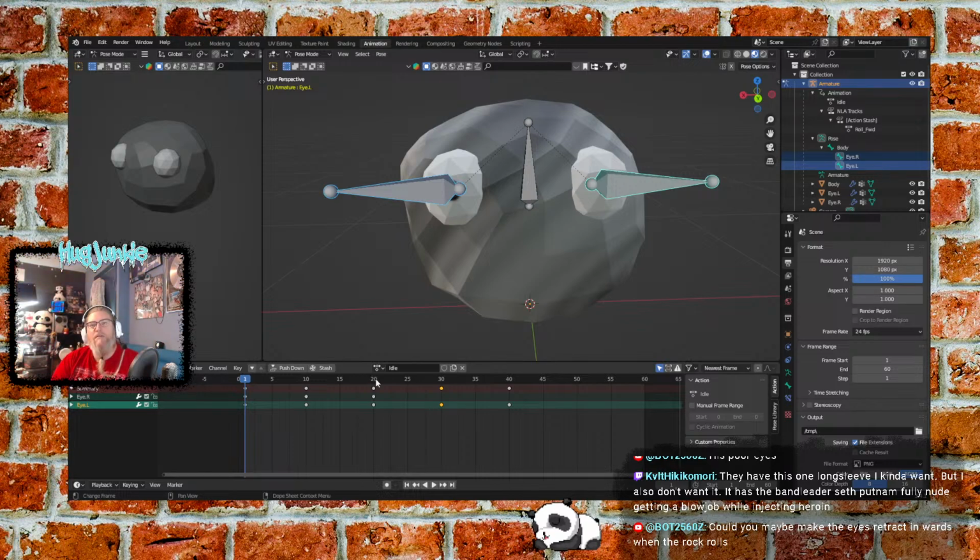Oh wow. Could you maybe make the eyes retract inwards when they were... Oh yeah, I could do actually. Yeah, kind of just sit into his head a little bit. Yeah, I'll go back and change that after I finish this one.